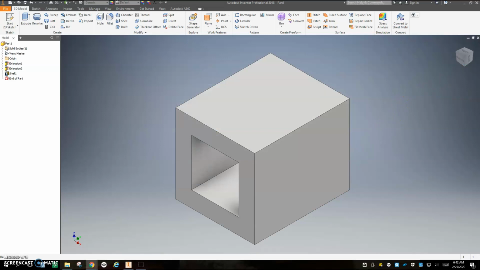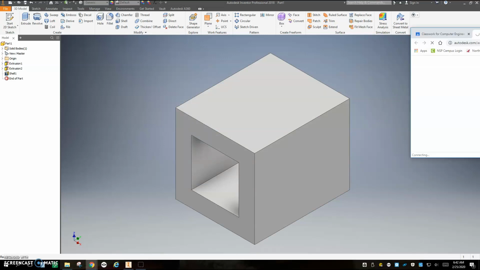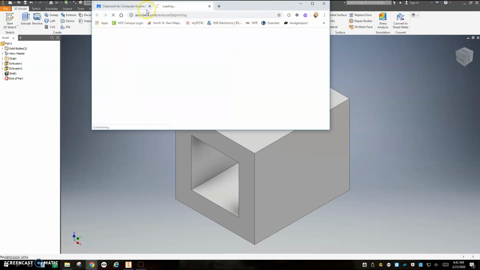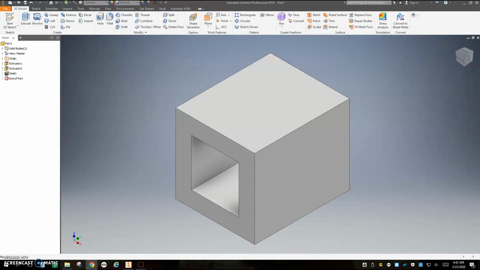And once I save that, what's going to happen is that this window is going to pop up. It's an internet window. We don't want it. It's not going to do anything for us. So we can just close out of it. So we come back, and now that I'm done with Inventor, I'm going to close out of Inventor too.